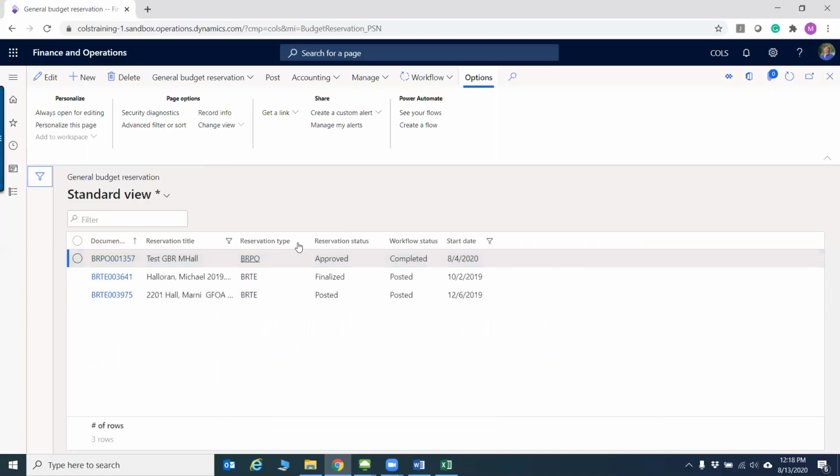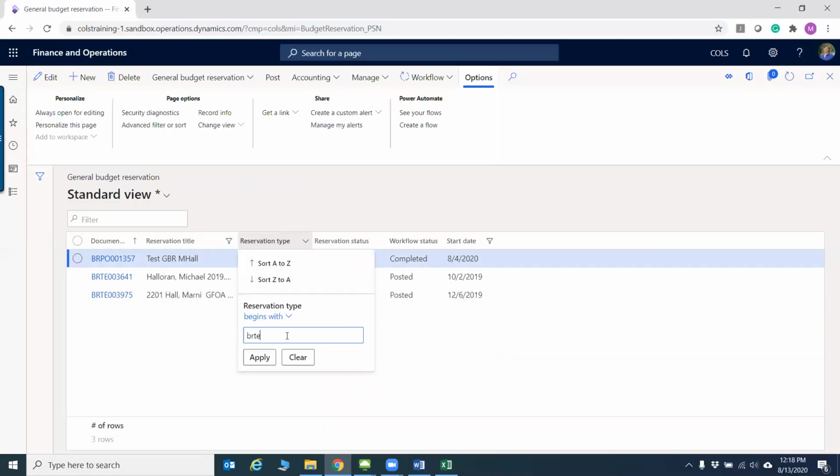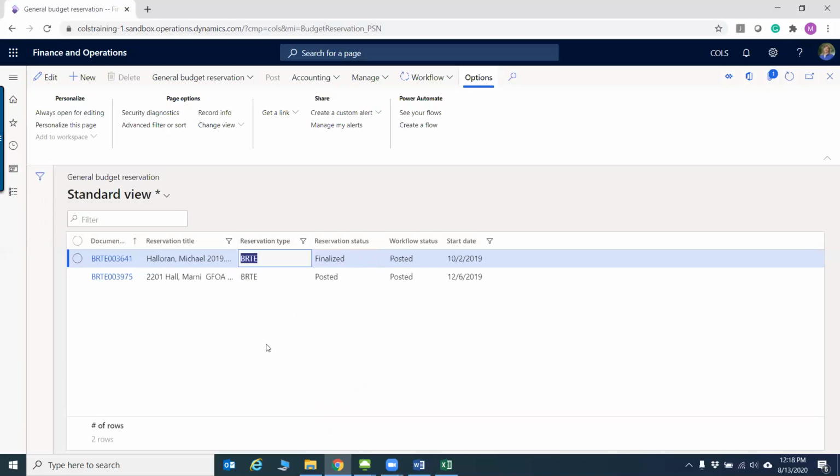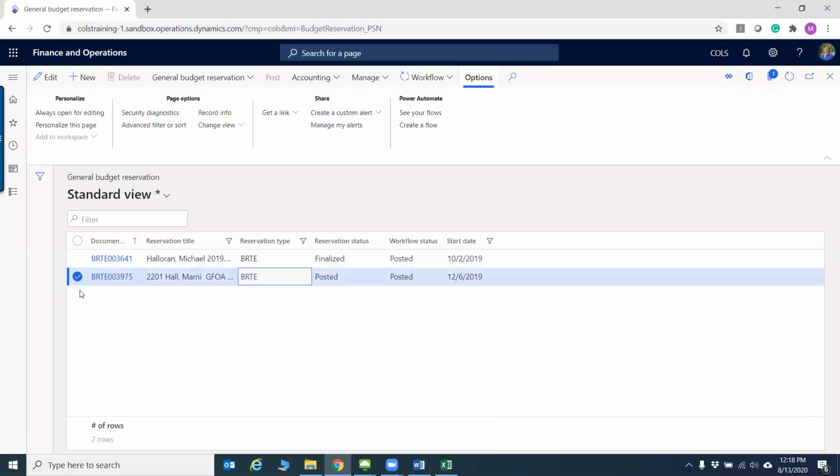Okay, I got 3 results, and I'm only interested in the ones that are BR to E's. So I apply that additional filter, and I'm down to 2. I can see here that the second one is the one I'm interested in. But when I click on it, the preview window at the bottom is no longer there. That is no longer something that is available in D365.